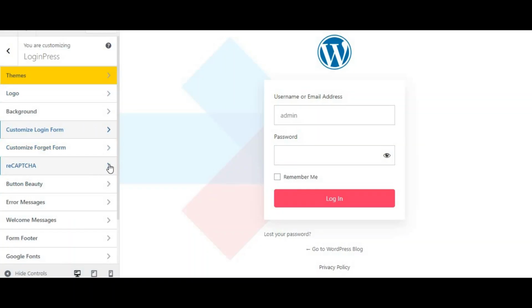Security is key. Here are some tips. 1. Consider adding reCAPTCHA to prevent spam. 2. Change the default login URL to something unique using the plugin settings. 3. Use a strong password policy for your users.